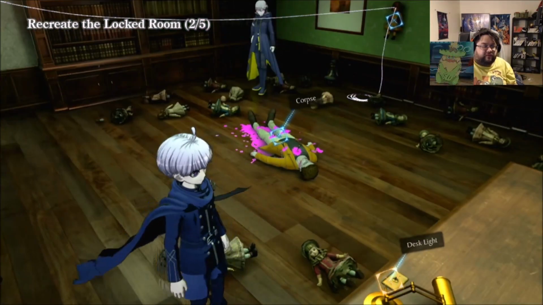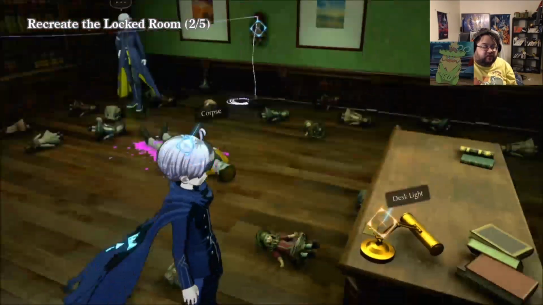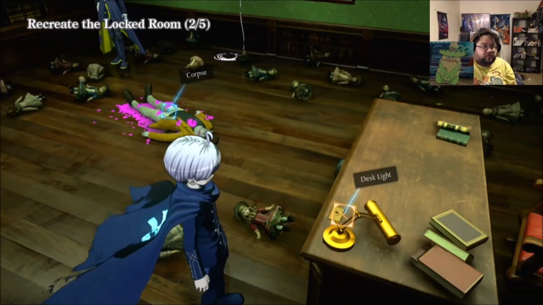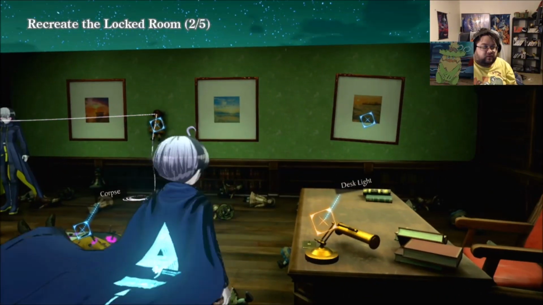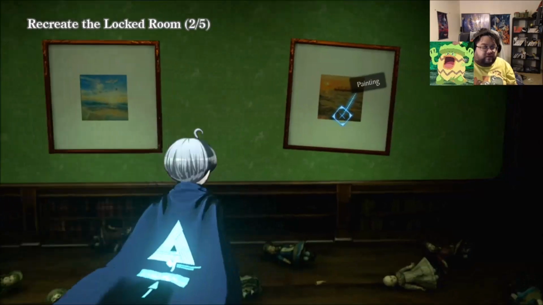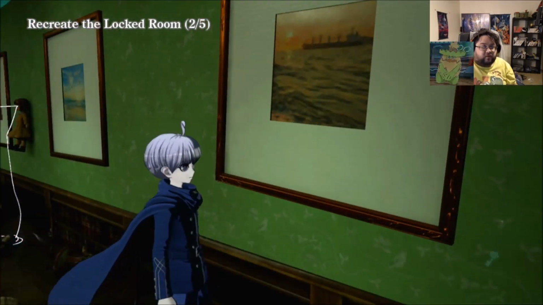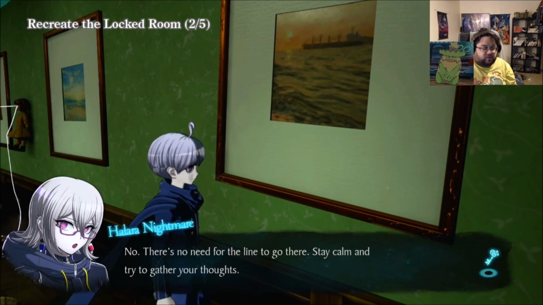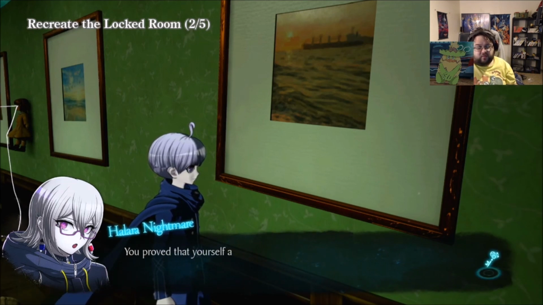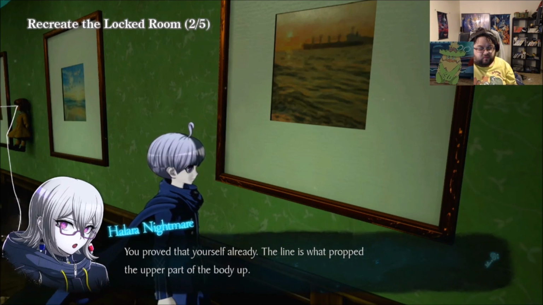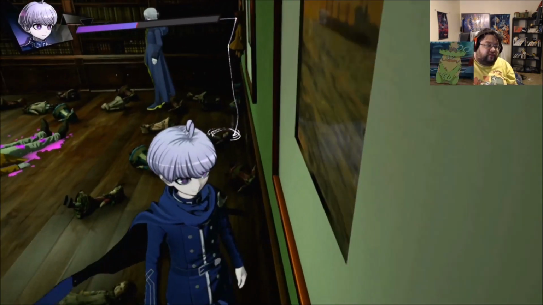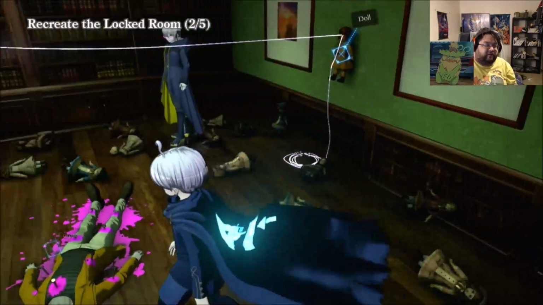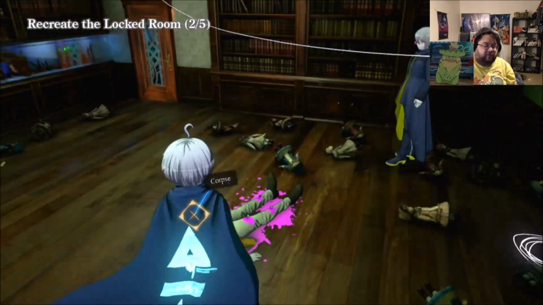But it says 2 out of 5, and there's only 5 things in here. So... It does seem weird. There's no need for the line to go there. Okay. Stay calm and try to get... You proved that yourself already. The line is what propped the upper part of the body up. Oh. Well, in that case, that actually hurt us. But actually, I think we just need the body at this point. I don't think we need anything else.